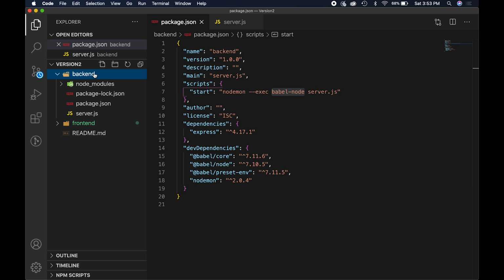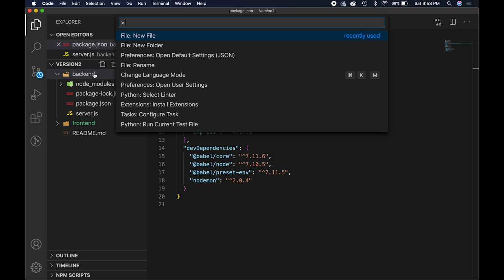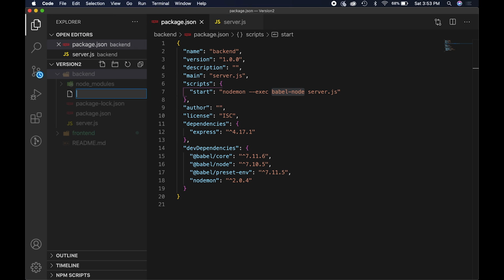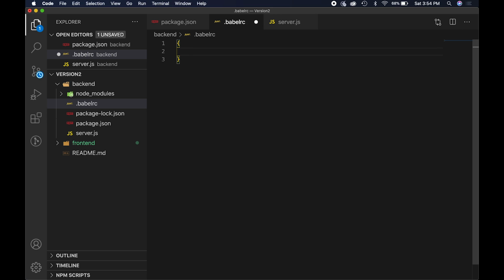I know this is just a lot of boring setup stuff, but once we get past this boring stuff, we can get to developing the API. So it'll get more interesting in a bit. So we'll create a new file for our babel configuration, and we'll call it .babelrc. Within this file, it's going to be a very simple configuration.